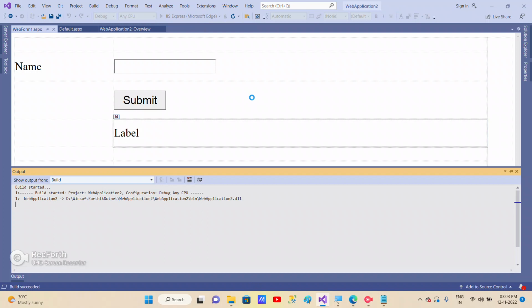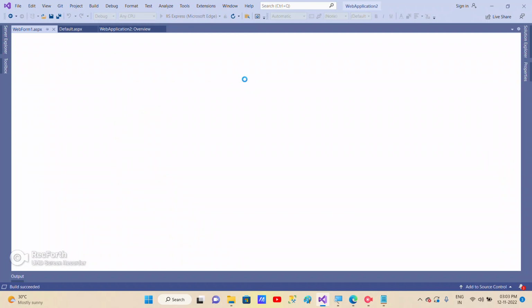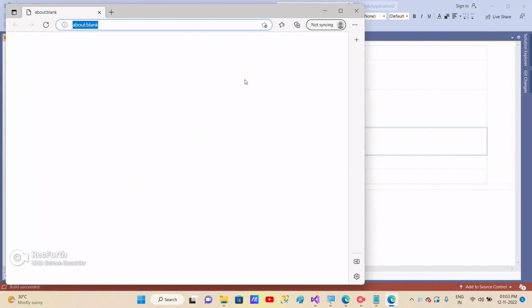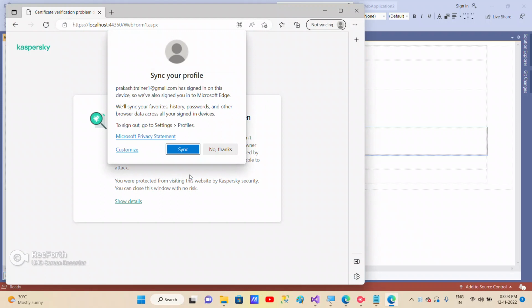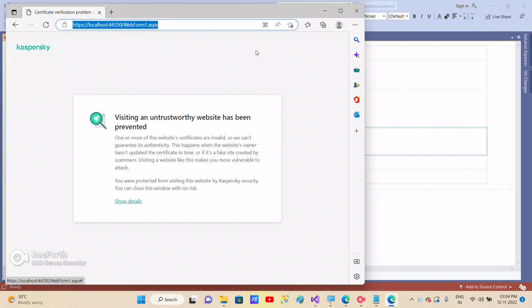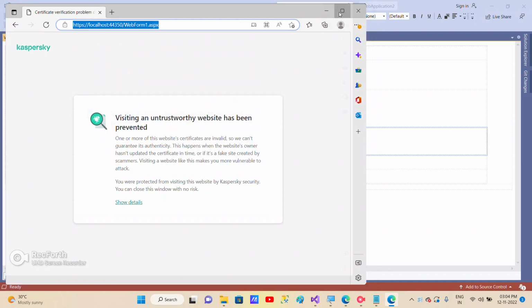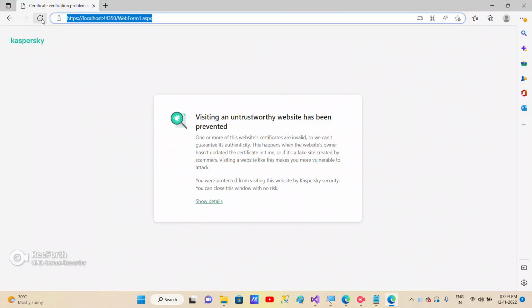Click on IIS Express, or you can also press Control F5 from the keyboard. Otherwise, Control plus Fn plus F5 if it is not working. The Fn key is there on a laptop keyboard. Control, Fn and F5. So you can see this. Click on no thanks and allow. Yeah, click on no thanks and you can run it now.